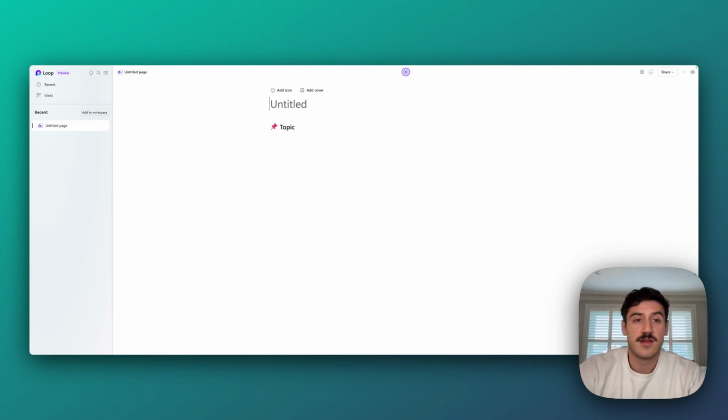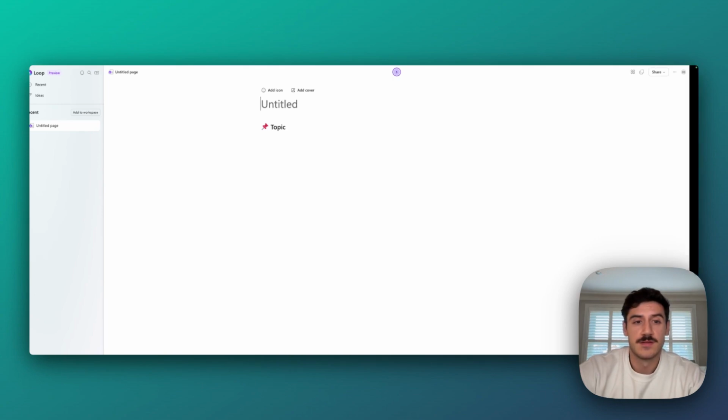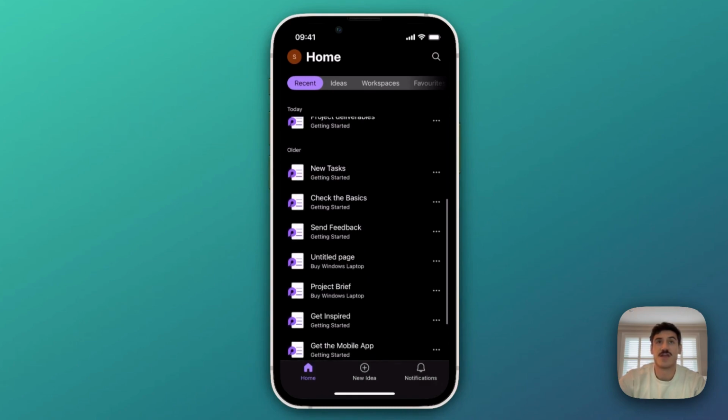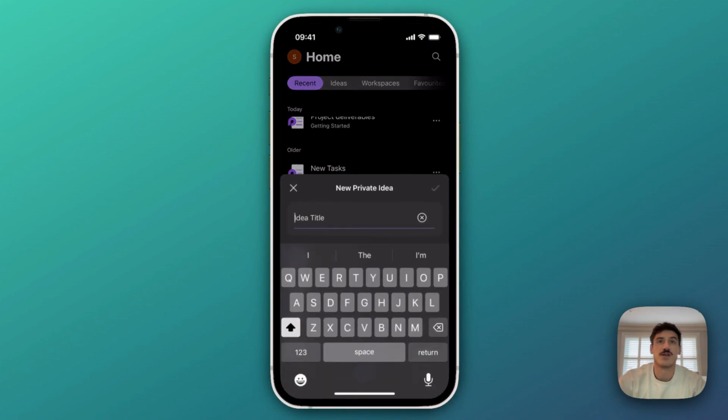The other thing I like about Loop is the mobile app. So what I like is that the new idea button is really prominently placed in the center of the navigation bar, which is a thoughtful design for quickly adding things, especially compared to Notion's app. So Loop's mobile app is slightly simpler and easier to navigate. You can see I have all my pages in a list. You can create a new idea and just call this one new idea.